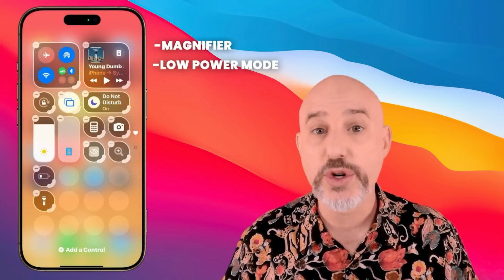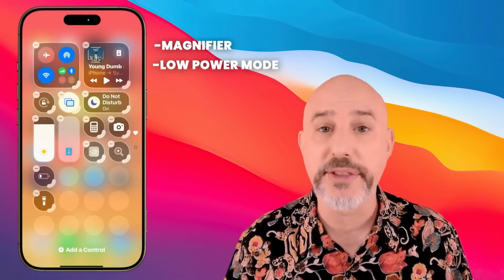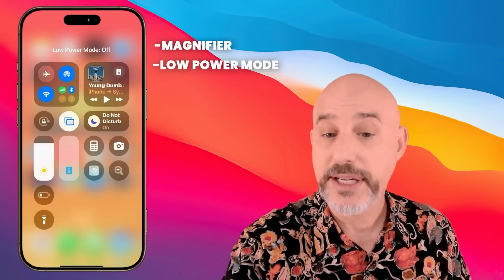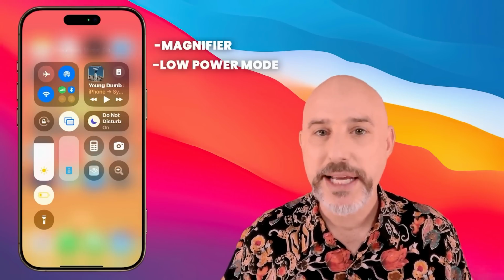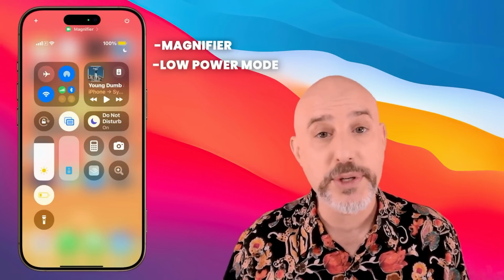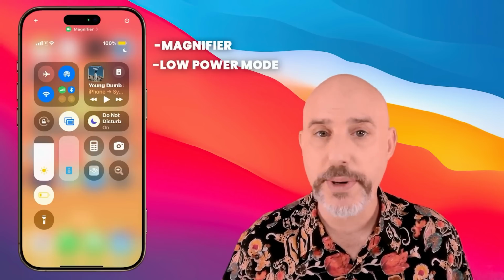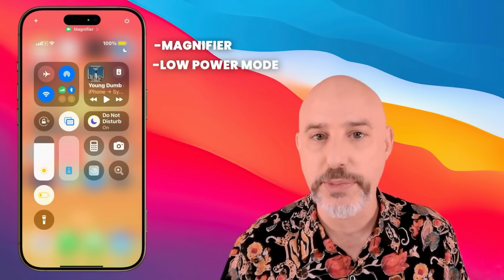Low power mode is great for anyone who's running out of battery on their iPhone regularly or finds themselves away from a charger and just needing an extra boost. By simply clicking on the low power mode tool, it will change your settings and make it so that your phone uses about 30% less battery. Super helpful and super easy to get to from the control panel.